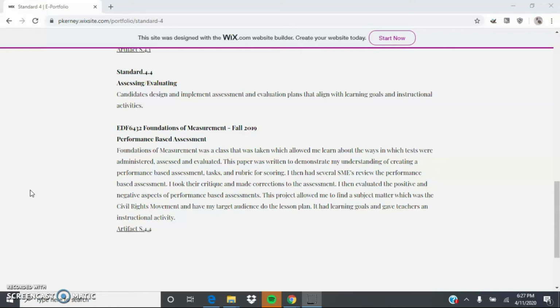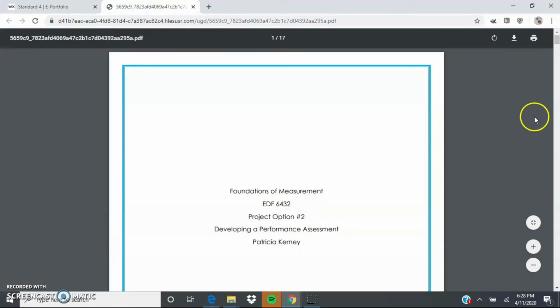I spoke with several SMEs who were teachers to have a look at my performance-based assessment and to critique it, and from there I made those critiques. It goes into detail about what the project is about, which was the civil rights movement, the target audience, how they would be evaluated, and also the learning goals for the students, and it gave teachers instructional activities. I also spoke about the positive and negative aspects of a performance-based assessment. And that's this.